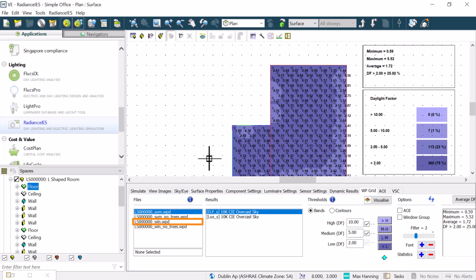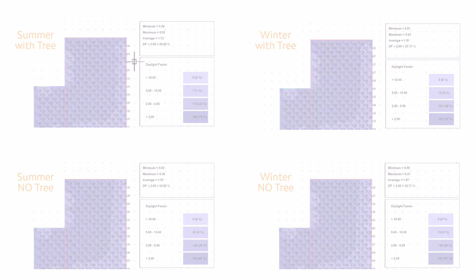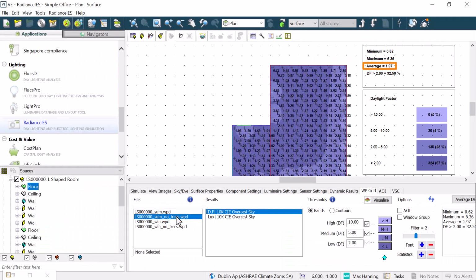For the winter results, we can see that our average daylight factor is 1.81, with 27.71% of our space above our target. This simulation was run with the tree in place, but we'd previously run a Daylight Factor Appendix G simulation before the tree was added, so that we can now compare the results to see the impact of the seasonal foliage shading. We can see that with no tree, both summer and winter results have a higher average daylight factor, as there's no obstruction to reduce daylight.